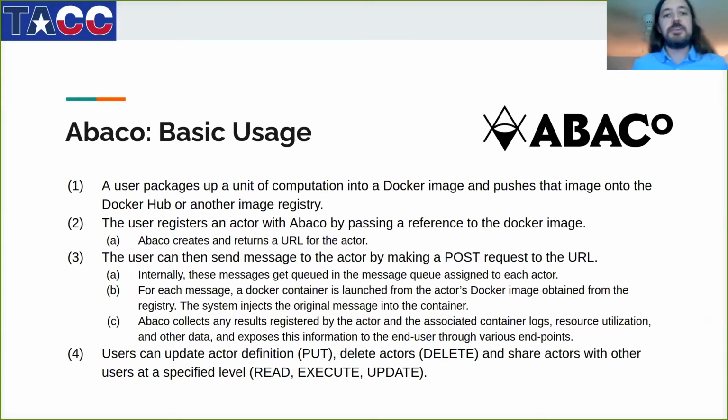So the basic usage is, you take some program, some little computation that you want to do, and you package it up in a Docker image. You push that image to the Docker Hub or any other publicly available image registry. Then you register that image as an actor with Abaco, and that's just a post request to one of the endpoints inside the Abaco API. Once it's registered, Abaco will create a URL assigned to that actor. And then you can send that actor what we call messages by making a post request to the URL assigned to the actor.